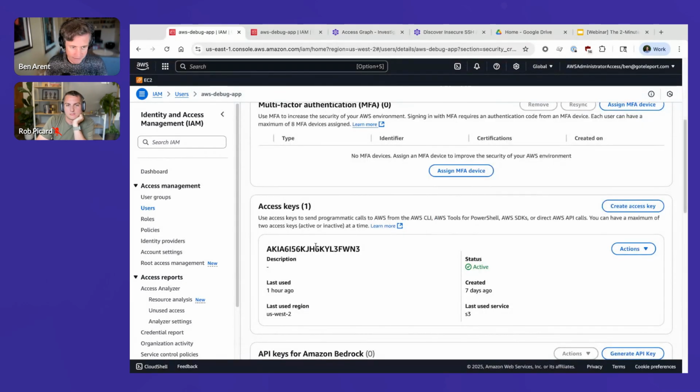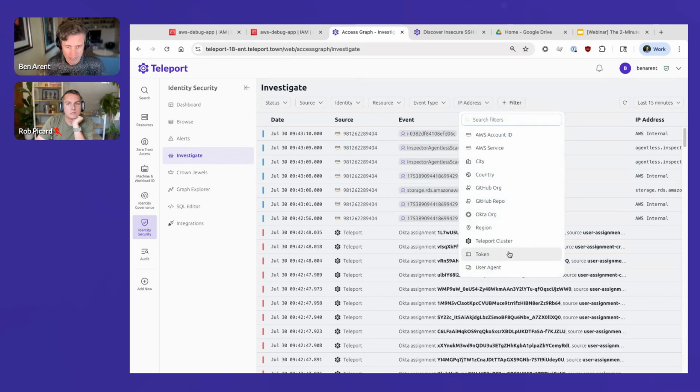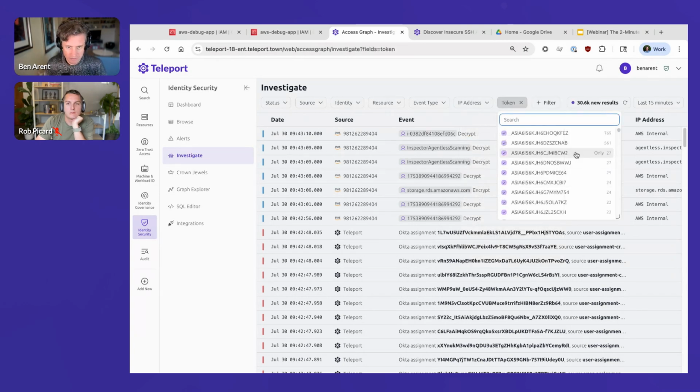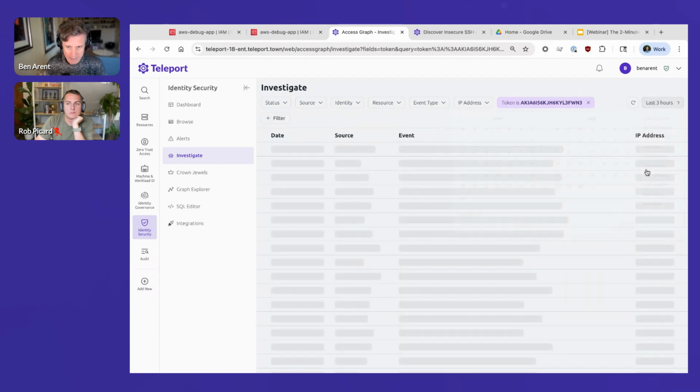So let's take this access key and come into our investigate view. So within Teleport, we now have the addition of the identity security tab. I'm just going to load into the investigate view. I can filter down by token, paste in my key, expand this to the last 3 hours.